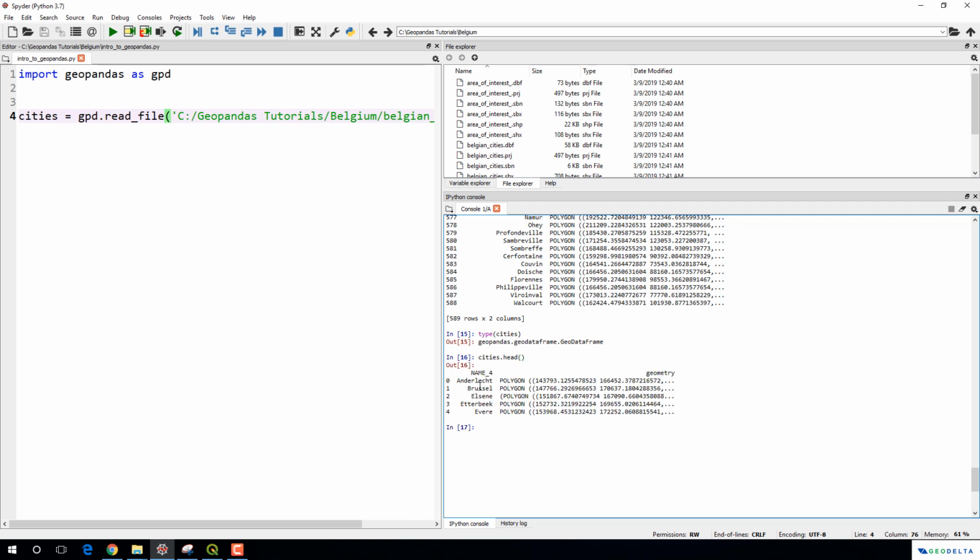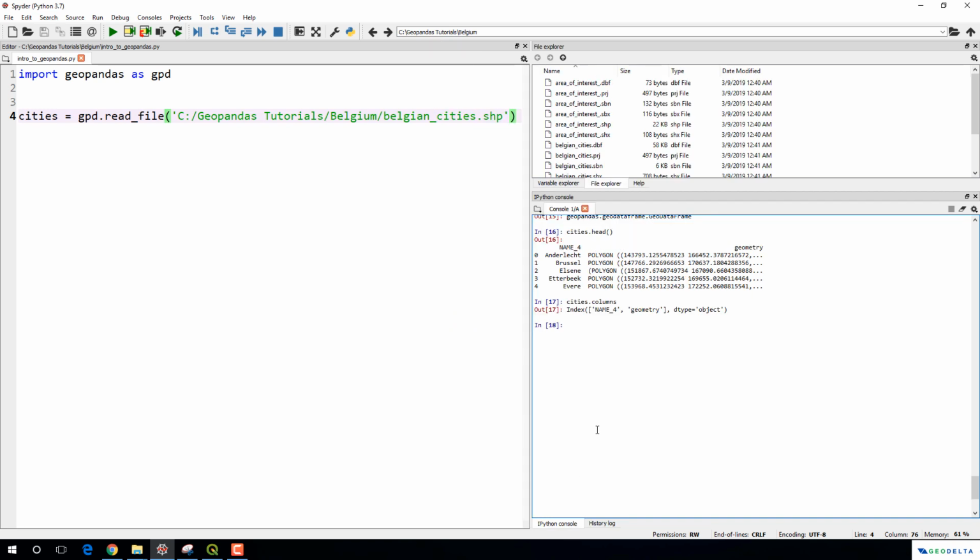Okay, now you can see that we have 2 columns. The first column is called name, and the name underscore 4, and the second column is called geometry. So this name column contains names of different cities, and this geometry column is actually a unique column which comes with GeoPandas data frames. Also you can type cities.columns to see what sort of columns you have, and again you can see that we have 2 columns, name 4 and geometry.